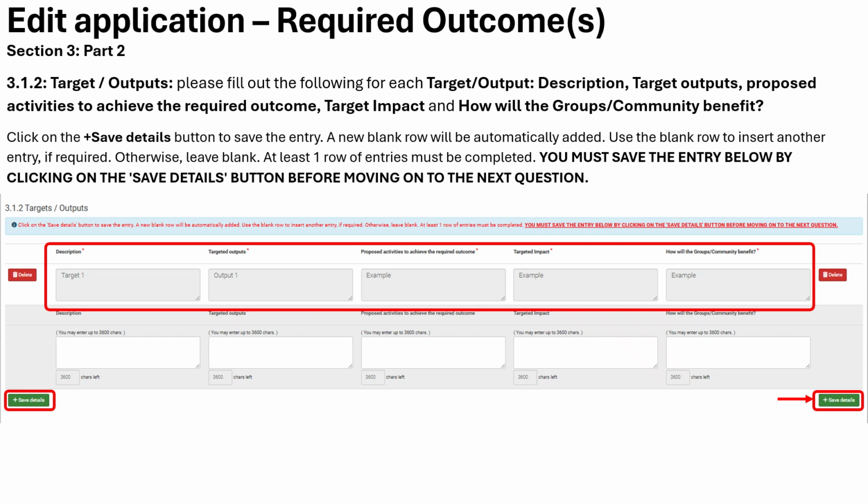Looking more closely at Outcome 1, question 3.1.2, targets and outputs, please fill out the following for each target output: description, target outputs, proposed activities to achieve the required outcome, target impact, and how will the groups and community benefit.